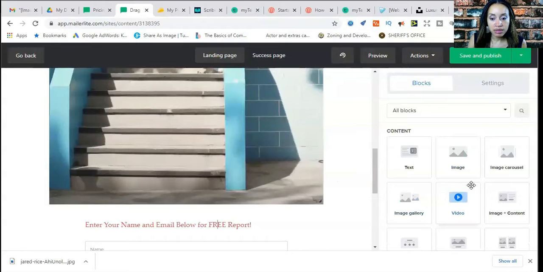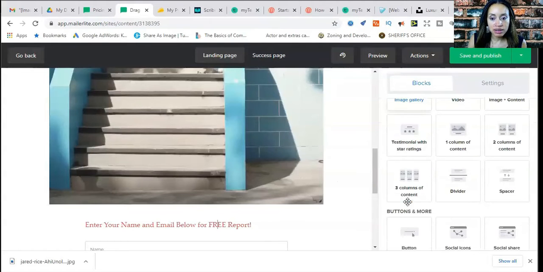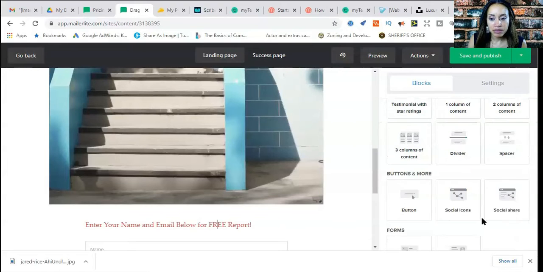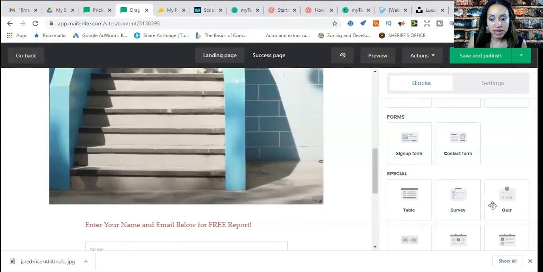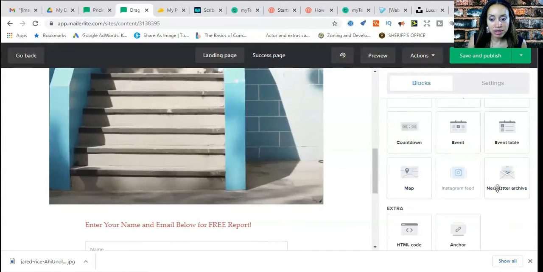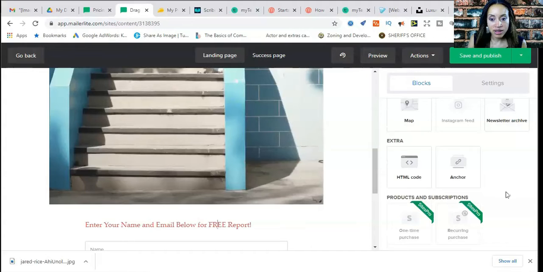You can add another image. You can add 3 columns. You can add testimonials with star ratings. You can add spacer, social icons. You can add another button, contact form, surveys, quizzes, tables, maps, newsletter, archive, all kind of different things.